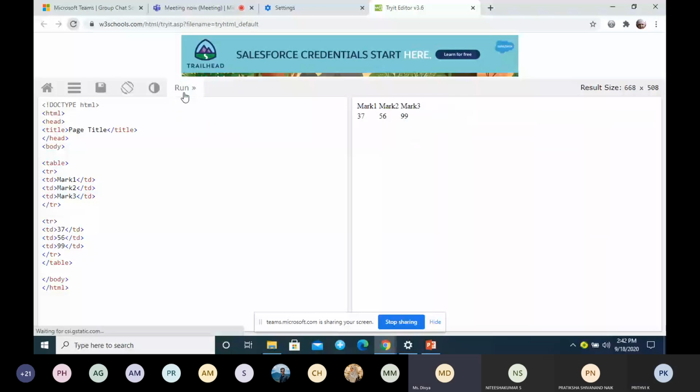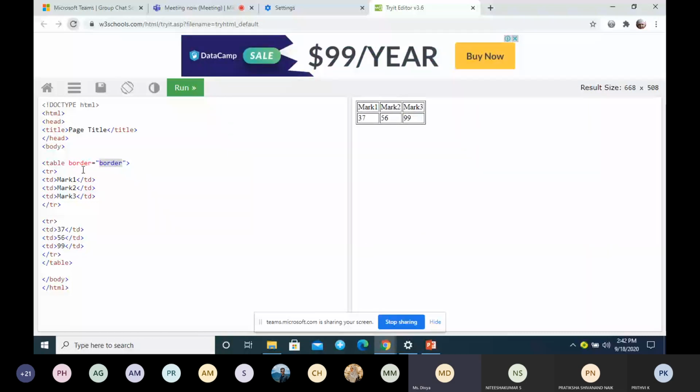So let us look into this table. You can see here we don't have any border to the table. If you want to have a border, then we have to use this attribute, one of the important attributes: border is equal to border. This is an attribute that belongs to table, and the value for this is border. So this is the border we give using an HTML attribute.